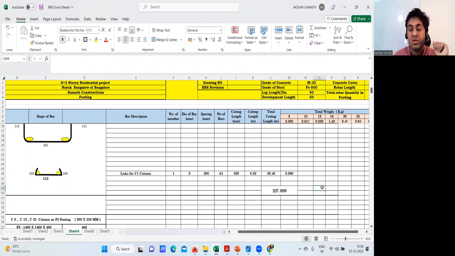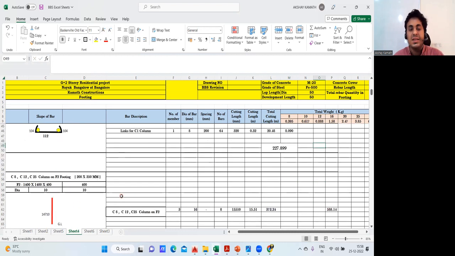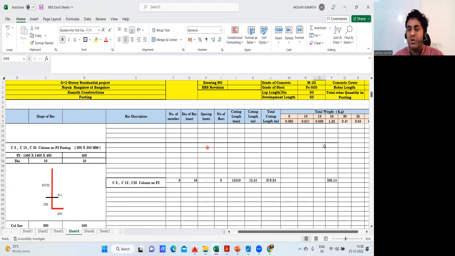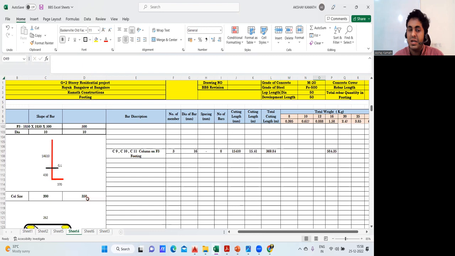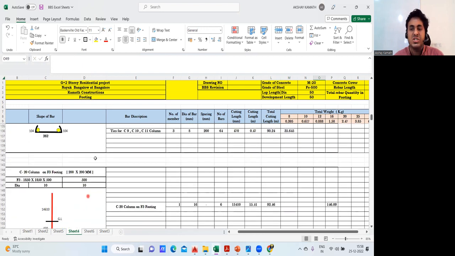If I want to do the C1 column, main bar, longitudinal, lateral ties, first lateral ties and the links, I require 227 kg of steel. That's it. So this was a complete BBS for the column. After this, I'll teach you how to prepare the Excel sheet in the next lecture. Then the rest of the things I'll explain overall, how it has to be done. You understood the concept. Nothing changes. You just have to copy paste.